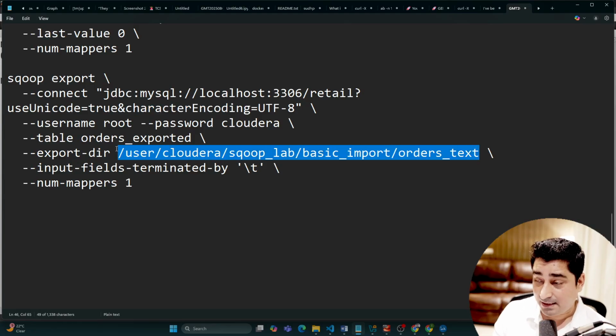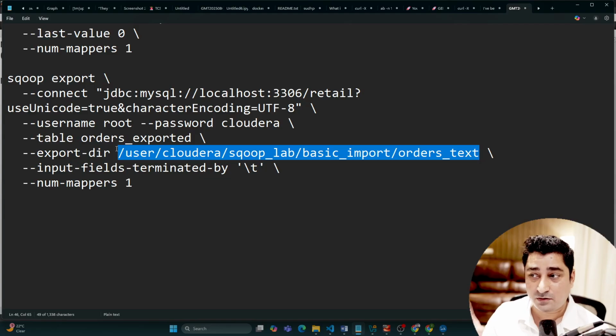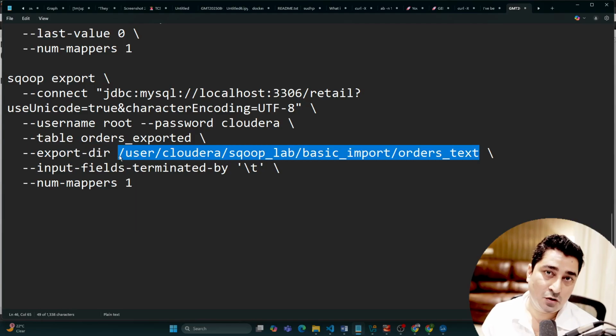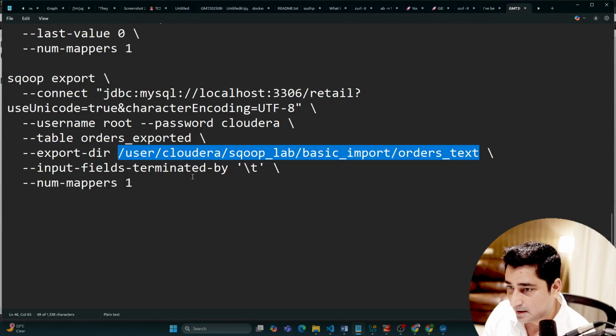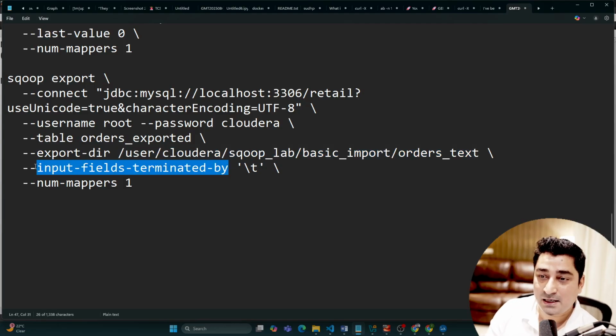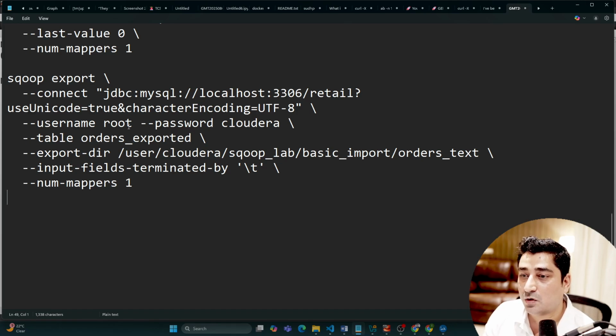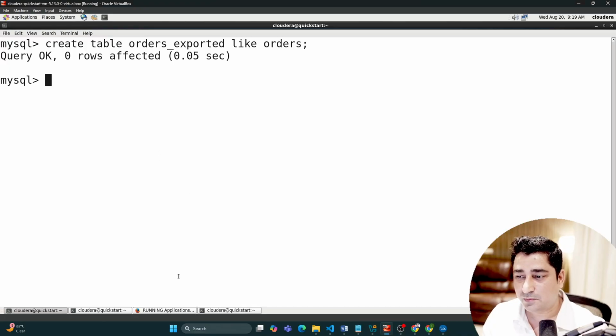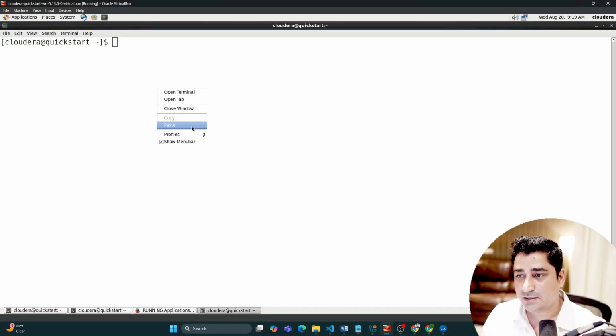The import that we did last time means our data is already available over here. From this directory, it will read your part file, which is already available. It will parse that particular file, and then it is going to load the data into this particular table. This is how easy this entire command is, by the way. And yes, people have made Sqoop very easy to understand. So let's run this one.